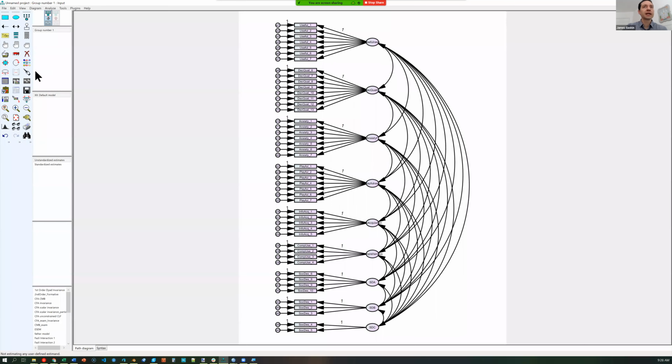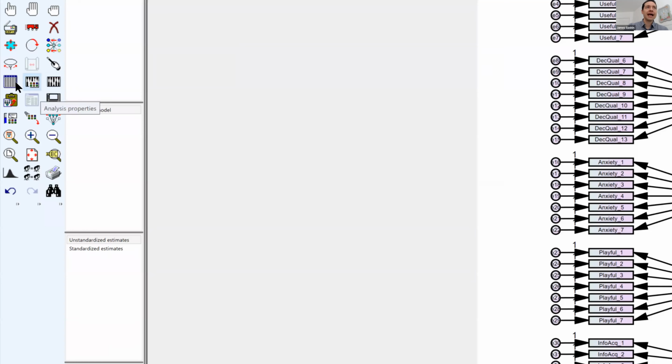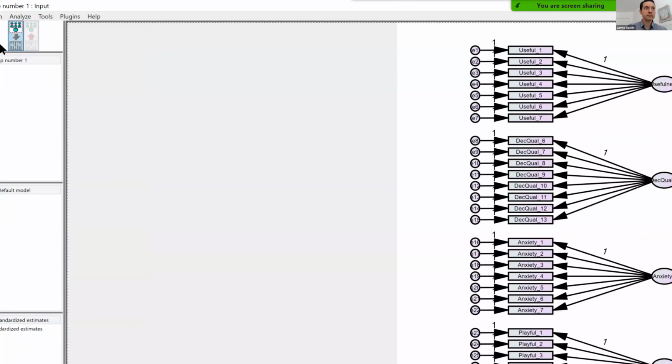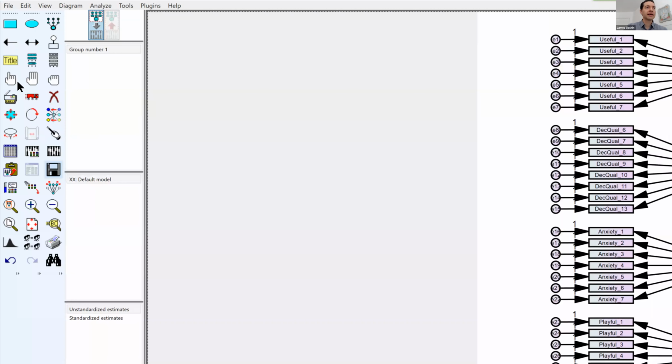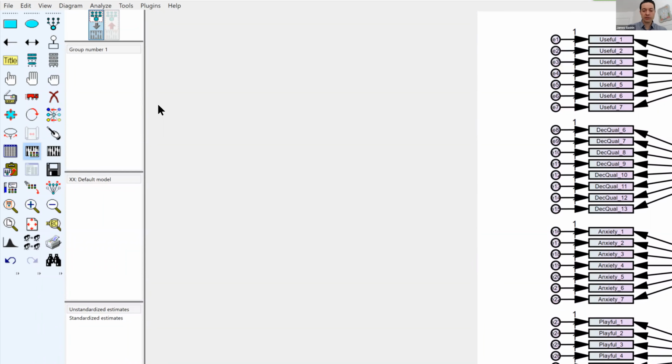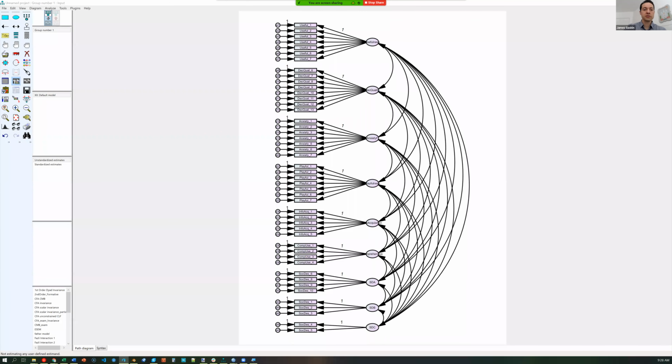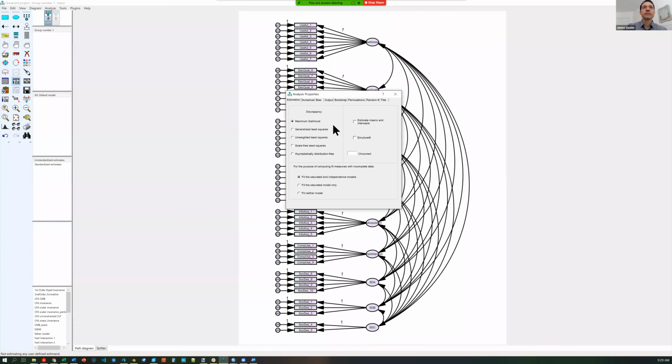So we can test the fit. We just actually got to do a couple things first. We're going to go to the analysis properties, which is up here on the top left. It is the abacus with a color palette. Terrible, terrible interface. We're going to click on that, and it brings up this window called analysis properties, which just disappeared. Where'd it go? Here it is, down here. It was on a different screen. So it brings up the analysis properties.